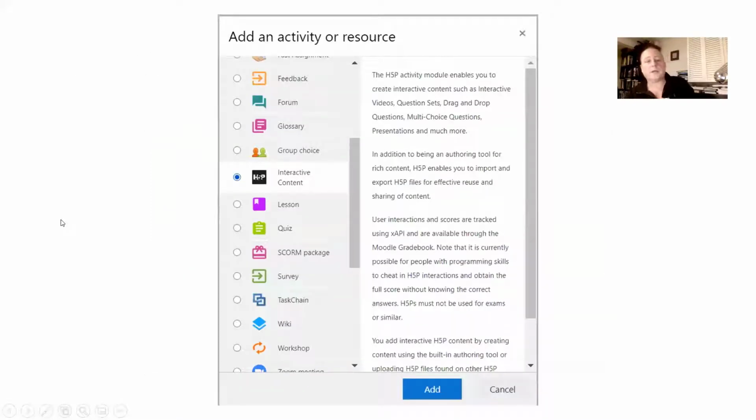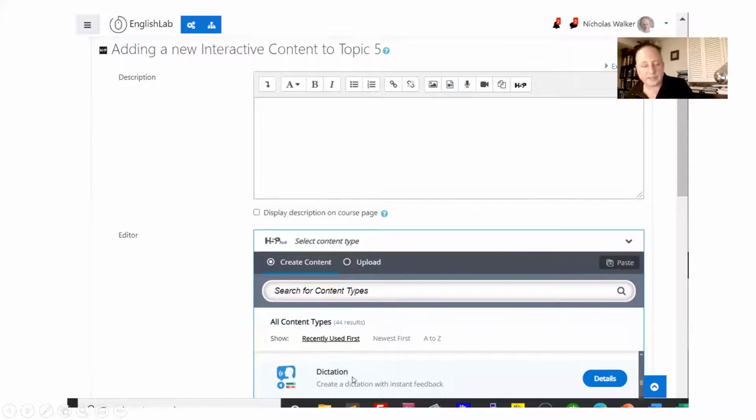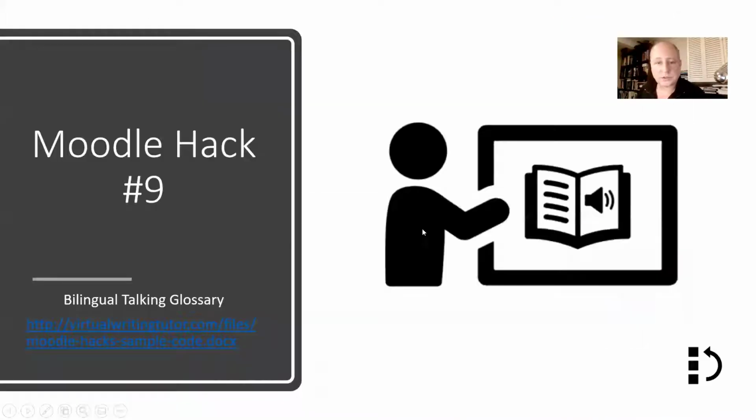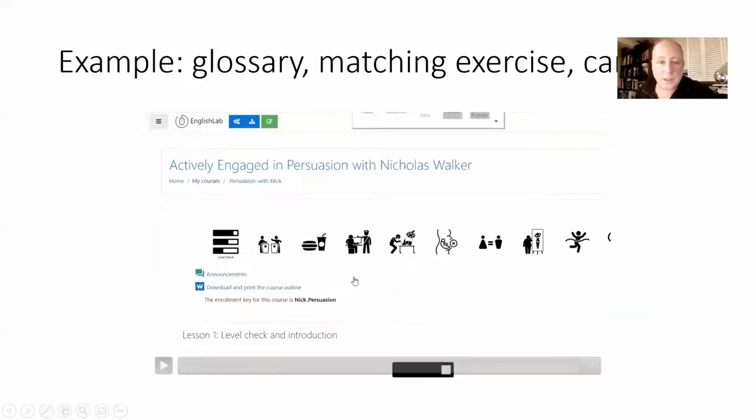Right? Okay, interactive content. Type in dictation if you can't find it. Dictation, create a dictation. Add the sentence, add the audio file, add any pictures or instructions. It's very simple. Is it a hack? I don't think so. It's a feature. Okay, here's a hack because you have to use HTML code. It's a bilingual talking dictionary, right?